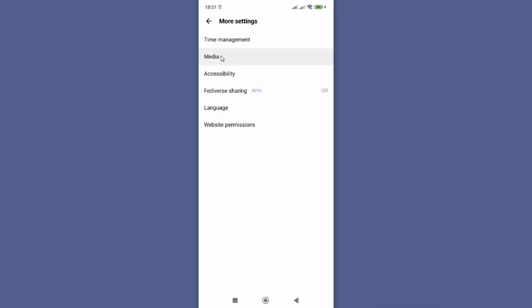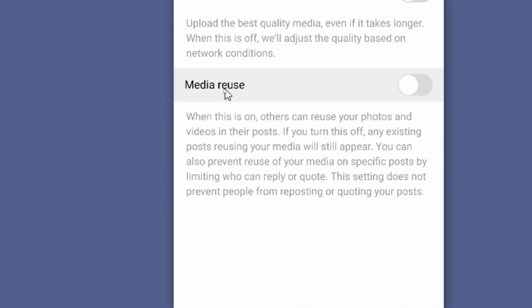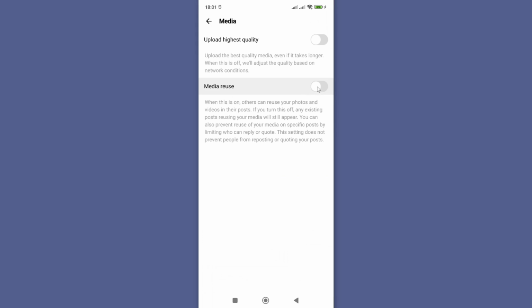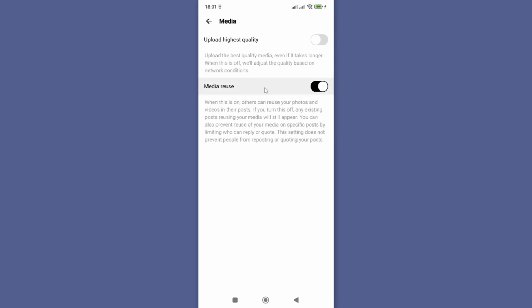Here, look for this second option, media, and here go to media reuse. You can see this feature is currently off, and to enable it, just toggle it on. You are told when this is on, others can reuse your photos and videos in their posts. So that's how you can enable media reuse on your Threads account.